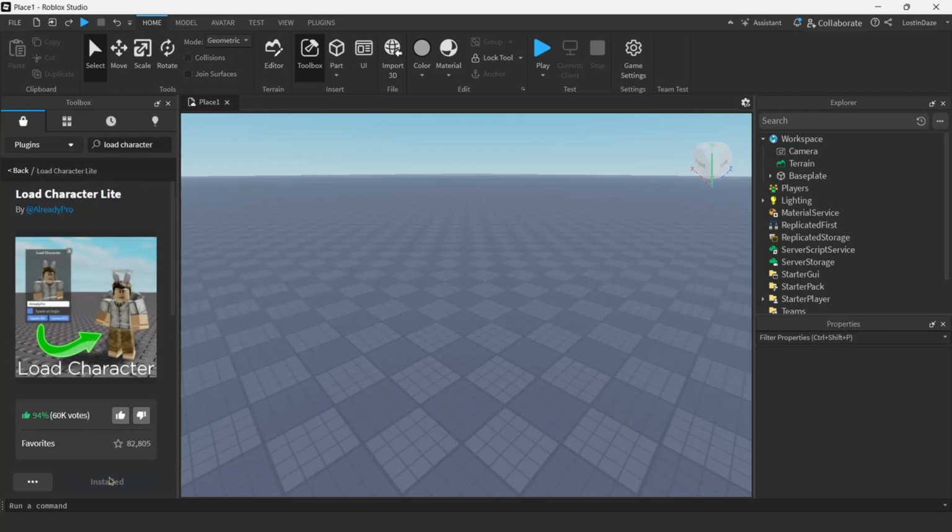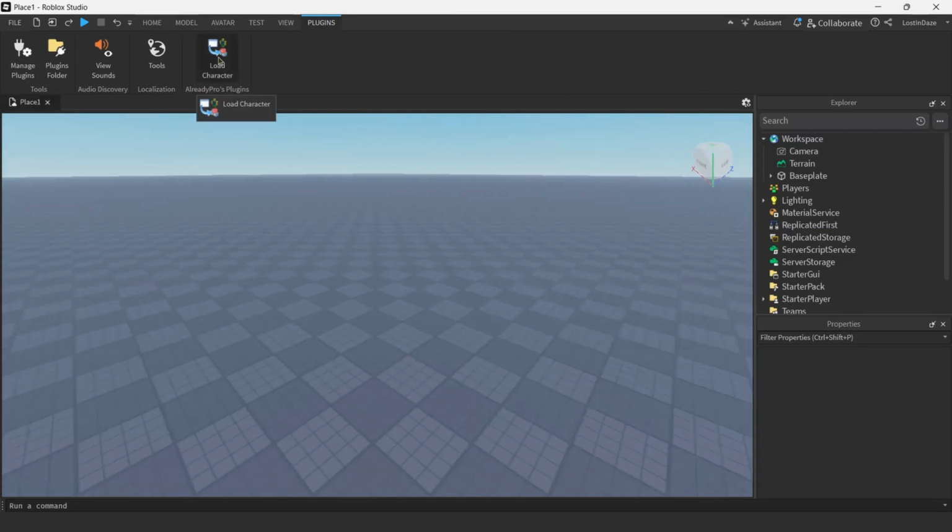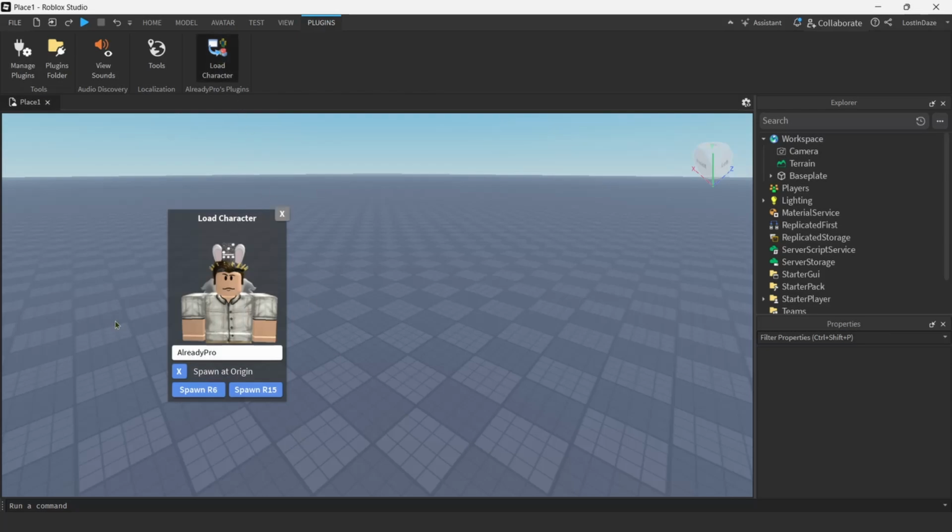Now, mine says installed already because I installed it a long time ago. But you're going to hit that and wait for it to install. Then you need to go up here to plugins. Once yours is done installing, it should already be loaded up, and you should be good. You just need to click it, and this little box will appear. All you need to do now is type in a username. I'm going to type in mine since it's going to be simple.